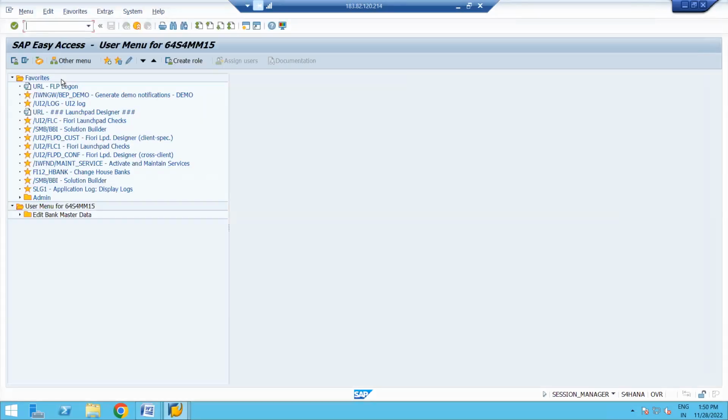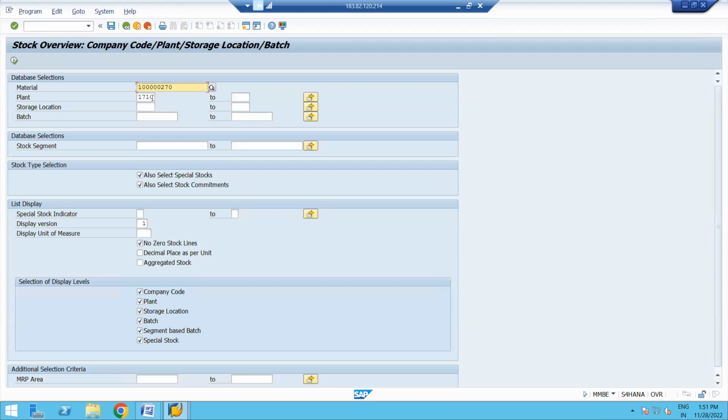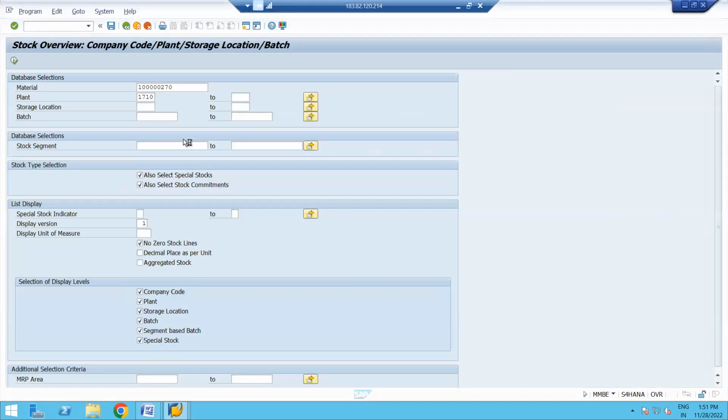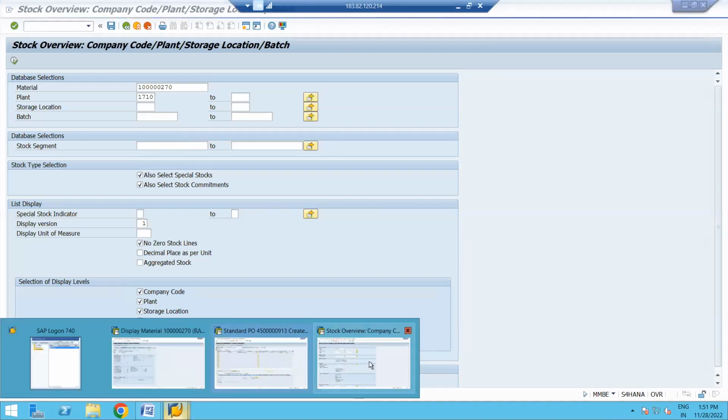So what is the transaction to check the stock? MMBE. Very good. So this is the material we have with the plant, and let us execute it, and the system is going to show nothing because we haven't done any GR. We haven't received any stock so far for this particular material. This was just created a few minutes back. Okay, so let us execute this. And in the meanwhile, I am going to open one more session so that we can post the GR for this purchase order, which is containing a batch activated material.